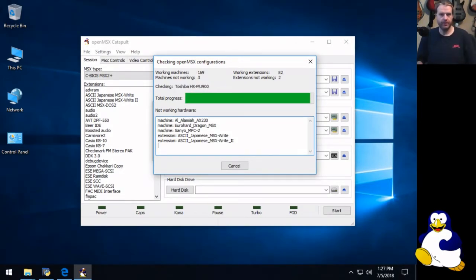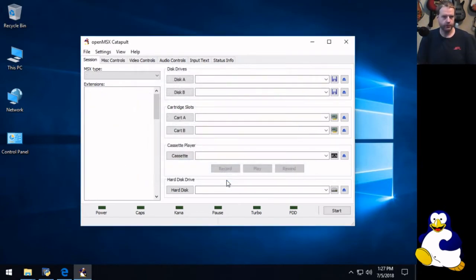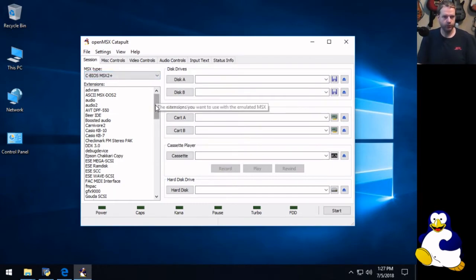And we are back. So it's just finishing up. As you can see, it's done. So we are going to explain what's going on here. These machines we couldn't find the system ROMs for, and these extensions we couldn't find the extension ROMs for, which is fine because I'm not gonna write anything Japanese anytime soon. So anyway, right now we are automatically presented with all the extensions that actually work.